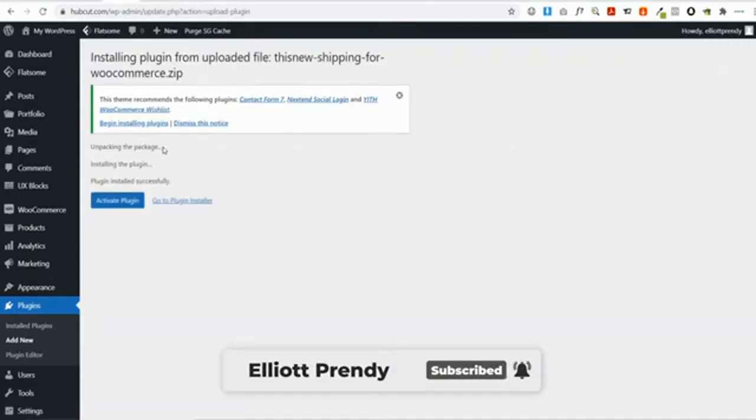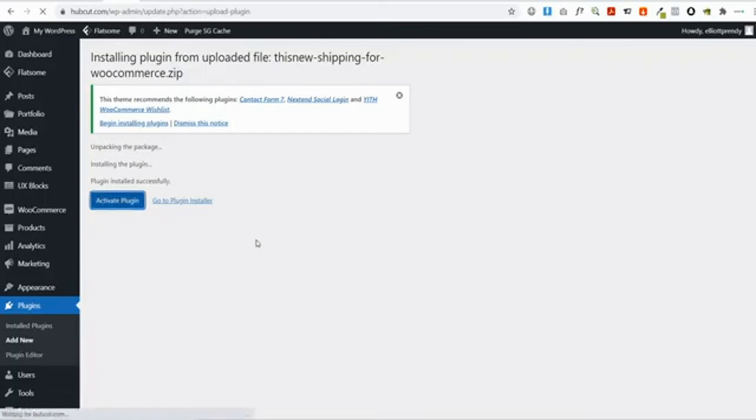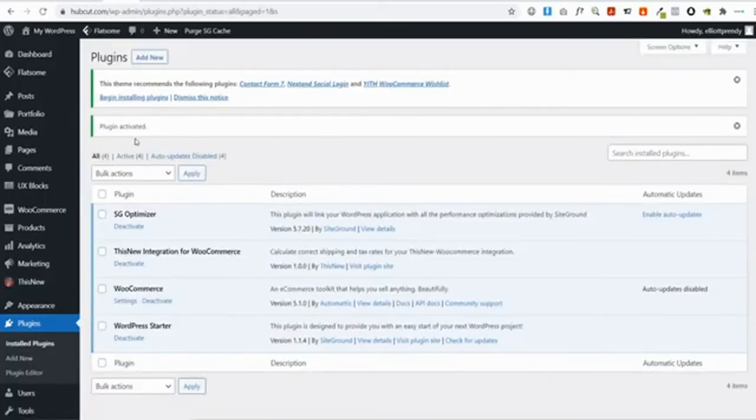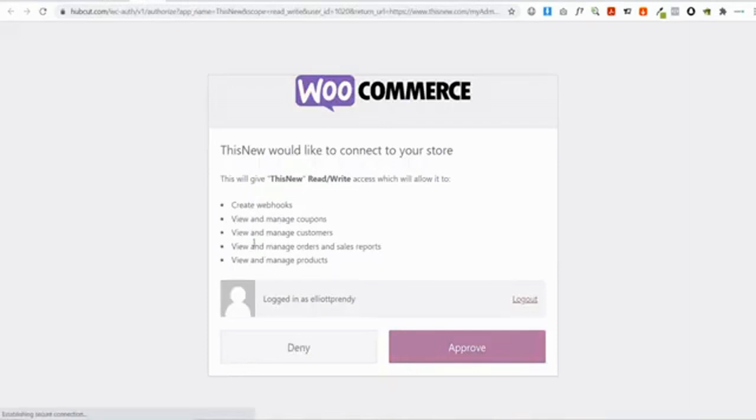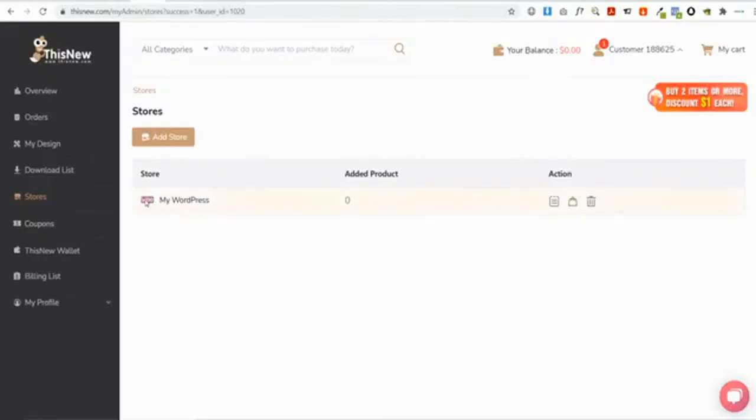So once it has finished installing, just go and click on activate plugin over here. And once the plugin has been activated, you should see plugin activated over here. So now we can go and click on thisnew over here and we can go and click on connect. So now it's going to go and connect our thisnew.com account to our WooCommerce website. So just go and click on approve over here. And once you click on approve, you should see WooCommerce and the name of your store.